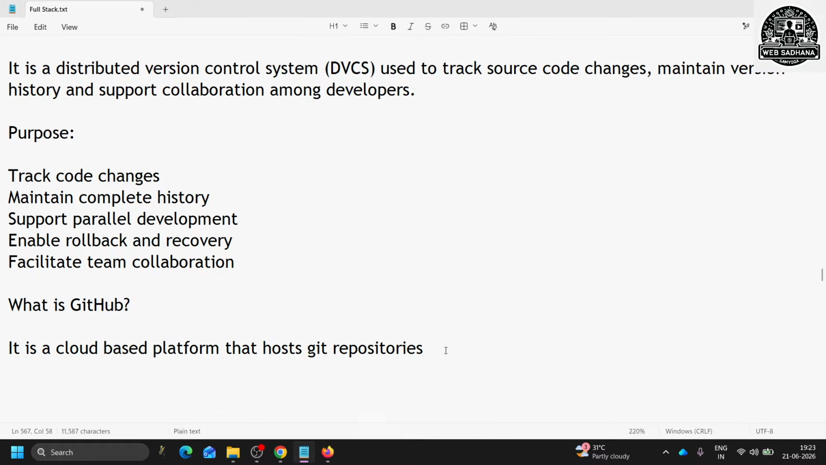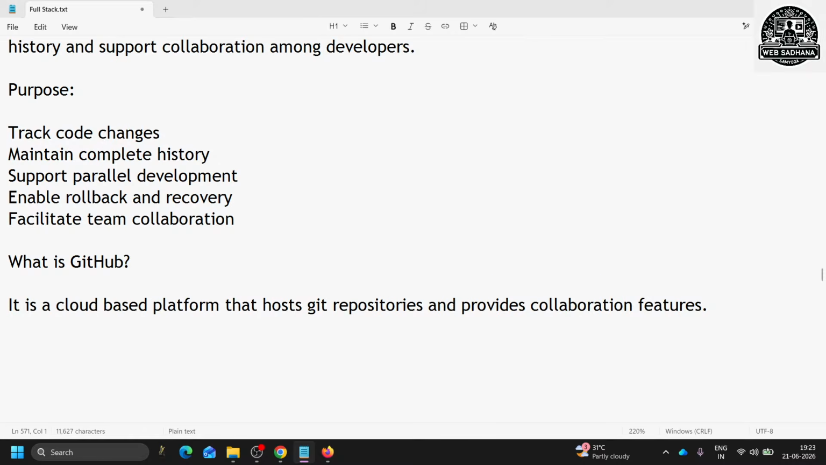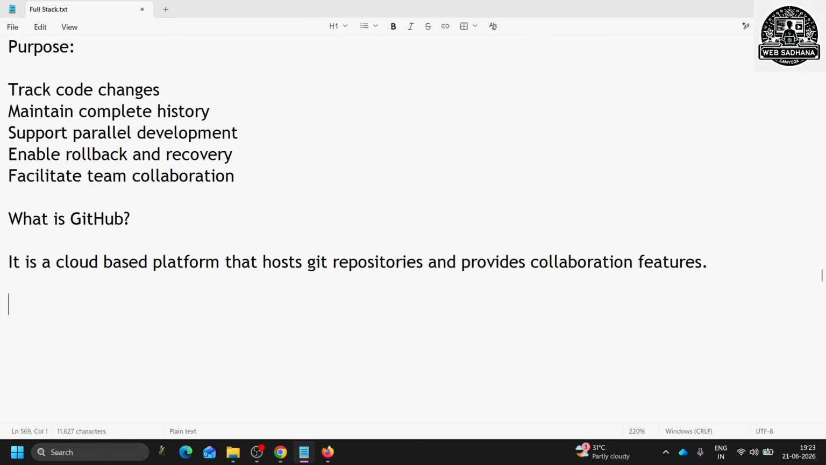It's a cloud-based platform which hosts or contains Git repositories and provides collaboration features. Let me talk about some features. First one is, of course, you can create your own repository. What is a repository? A repository is nothing but a collection. Whatever code files you have, those files will be saved into one folder. That folder is called a repository.